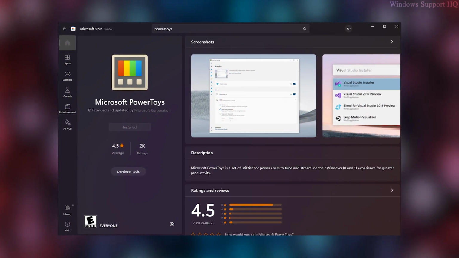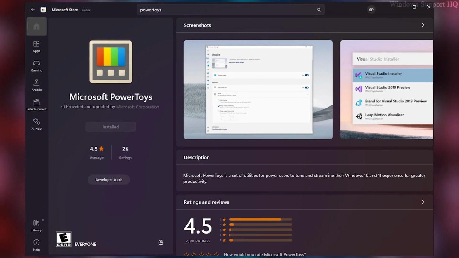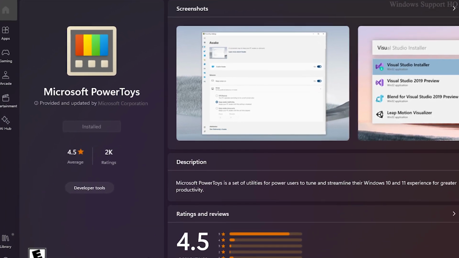All right. So I believe I covered all the main new features, or at least the ones that I thought were interesting. Let me know down in the comments if I maybe missed any, or if there are some underrated features you think are really cool.